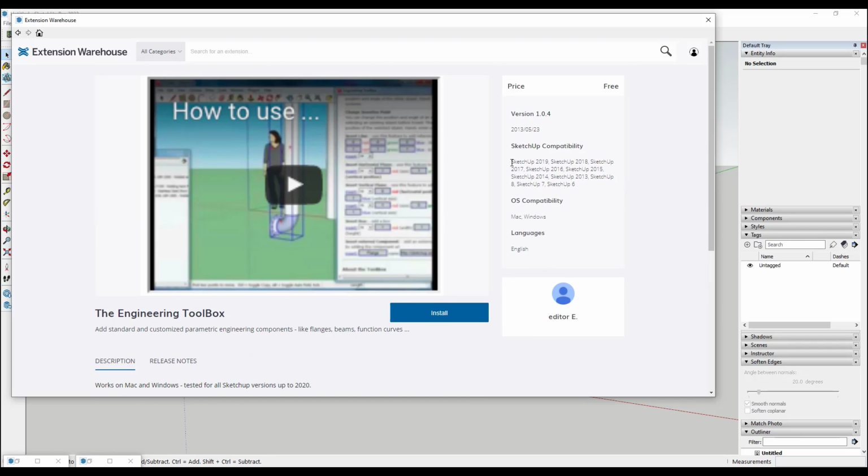Now, note that this is not listed as being compatible with anything after version 2019. I installed it, and the first time I installed it, it crashed, but then I reopened SketchUp and it worked just fine. So sometimes that initial setup is something where you just have to reopen SketchUp, but it is working on 2022, at least for me. So just something to be aware of. It's not officially compatible with SketchUp 2022.